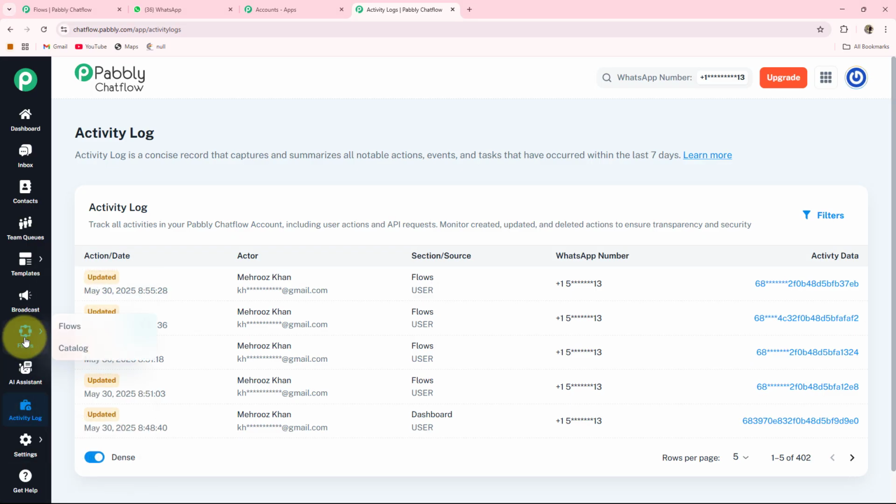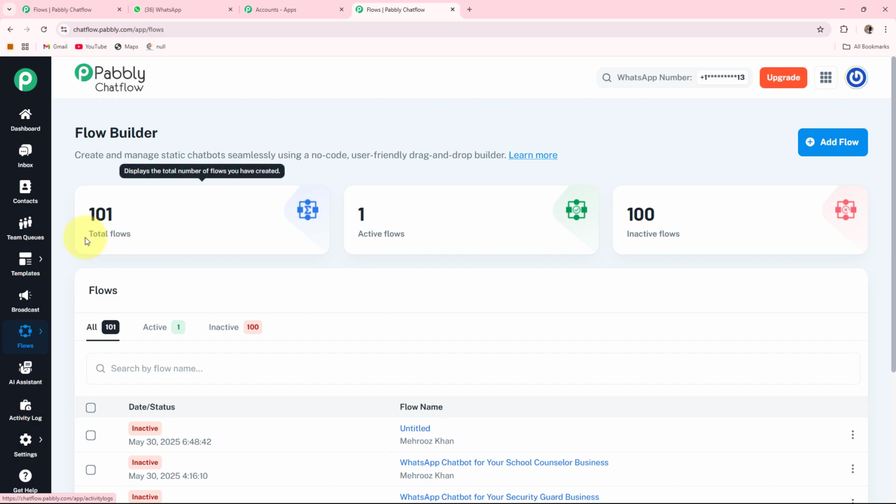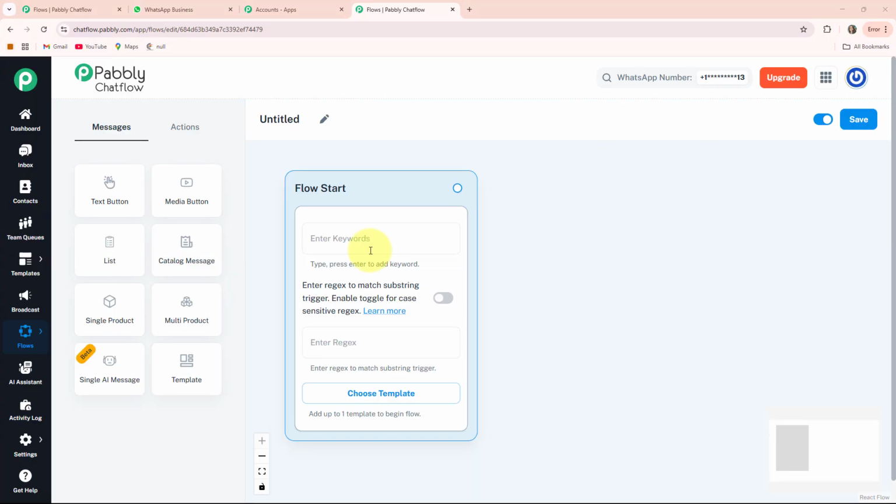I am creating a WhatsApp chatbot, so I'll go in the flow option. So this is the flow builder page, where you can see your total number of flows, your active flows and your inactive flows. As we are creating a new WhatsApp chatbot, I am clicking on this plus add flow button. So this is the starting point of your flow, but before this, first you have to give the name to your flow, that what you are creating.